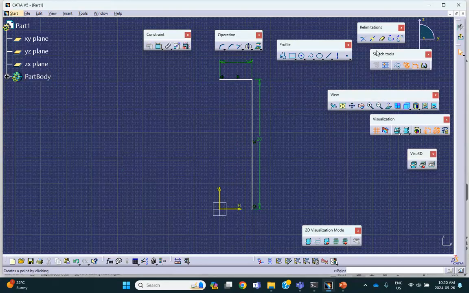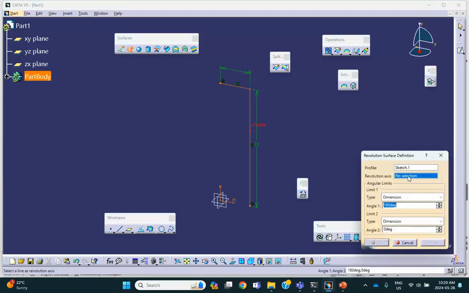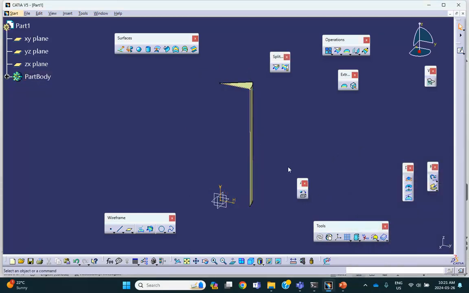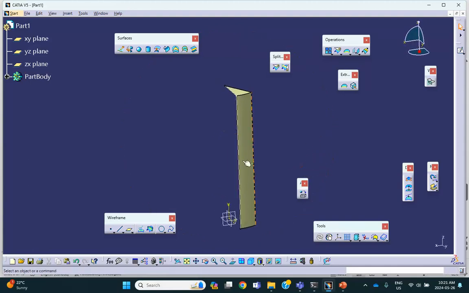There we are. I'm going to exit and revolve it. The axis is about the z-axis, and I'll go 30 degrees on purpose. Now notice that because of what I've done, this L was in the YZ plane. The sketch that I had was in the YZ plane.